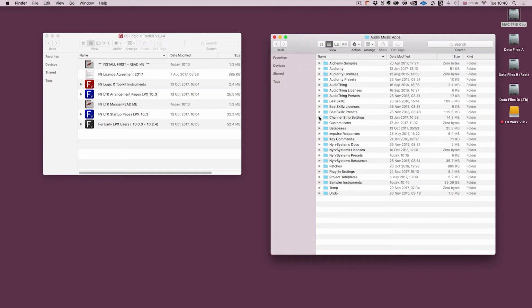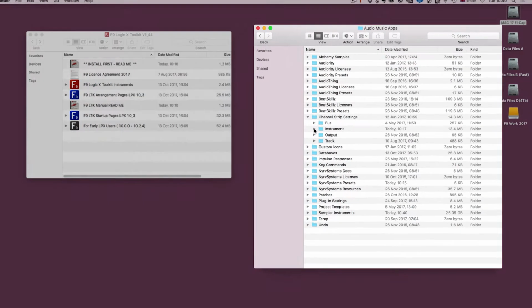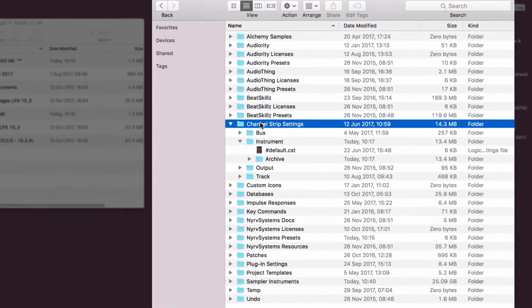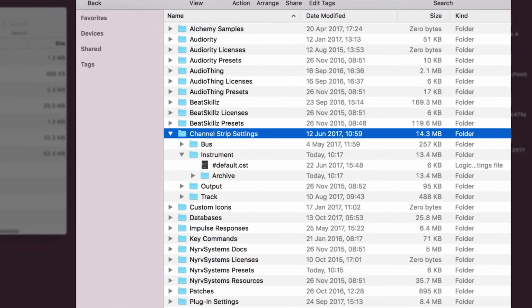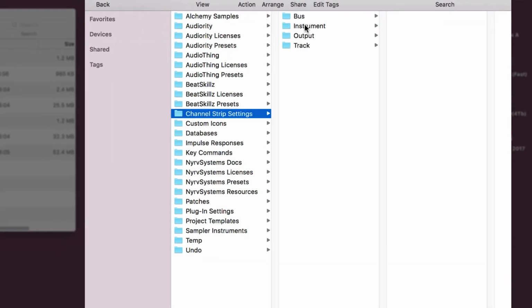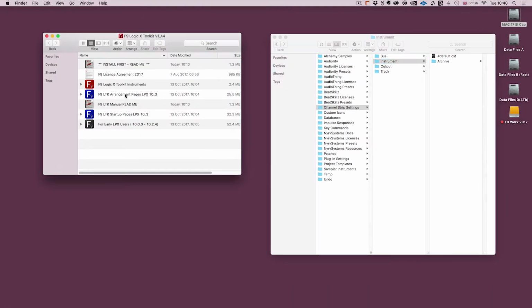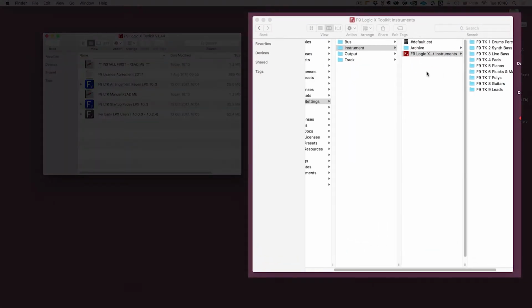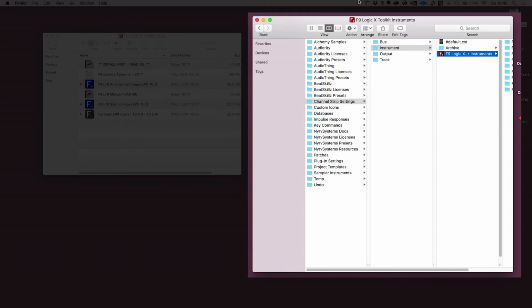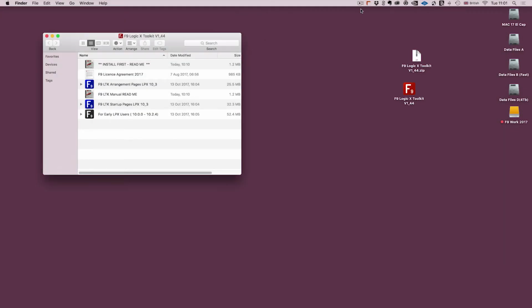The next thing we're going to need are Channel Strip Settings and Instrument within that. So let me just change Finder's view to the hierarchical view, because I know a few of you use this. So Channel Strip Settings, Instrument, and we're going to grab the F9 Logic X Toolkit instruments and drop them into the Channel Strip Settings Instrument folder. And that's all we need to do. All of the content is now installed, ready for use in Logic Pro X.